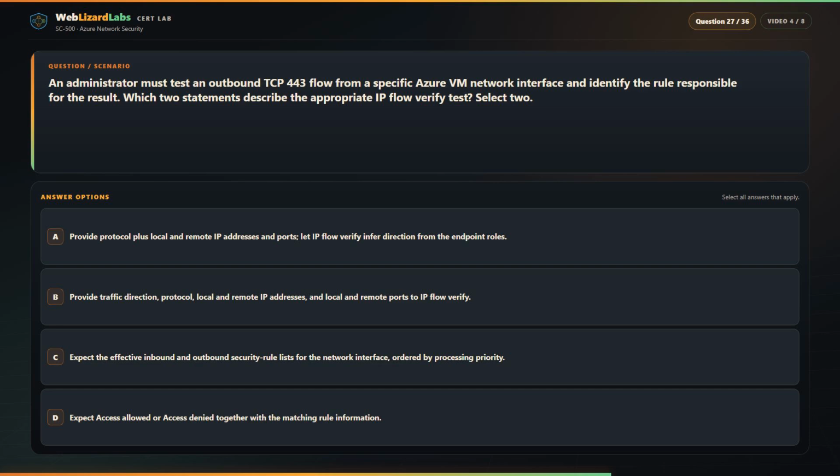Choice B. Provide traffic direction, protocol, local and remote IP addresses, and local and remote ports to IP flow verify. Choice C. Expect the effective inbound and outbound security rule lists for the network interface, ordered by processing priority. Choice D. Expect access allowed or access denied together with the matching rule information. Lock in your answer.